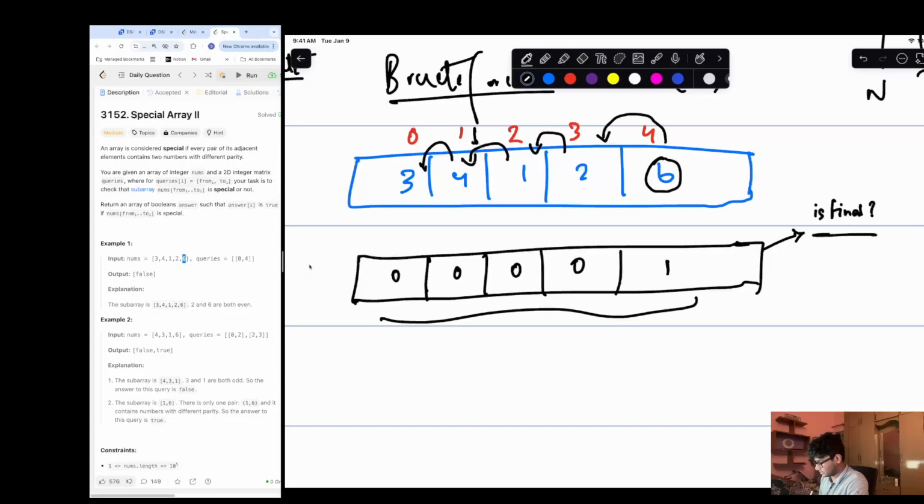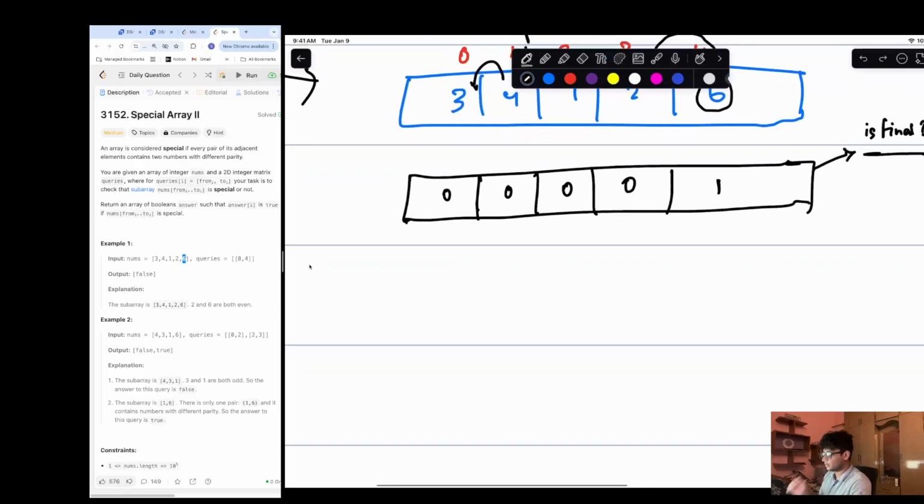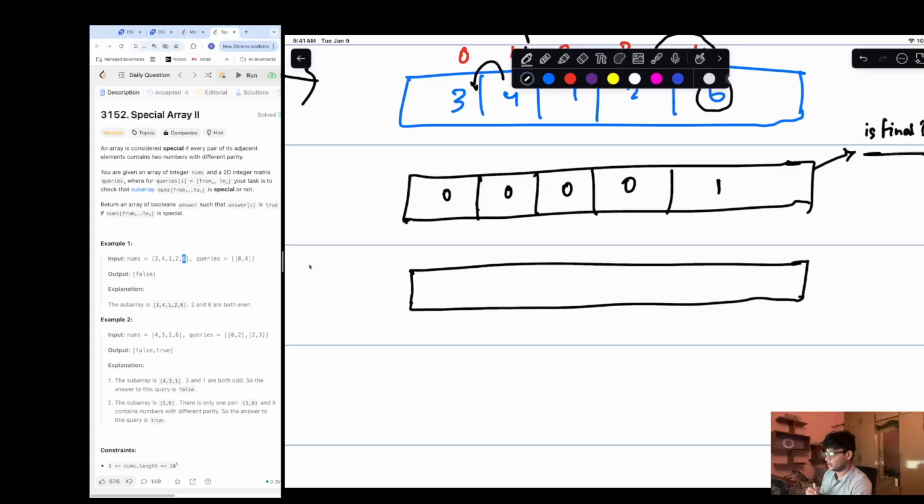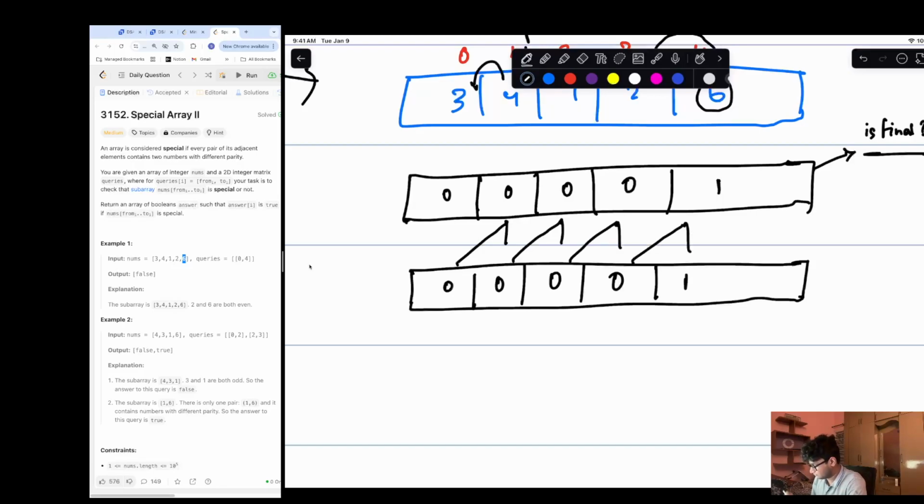What about the subarray that is formed with all of them, like with 6 included? Right. So what do I need to do? I need to create a prefix sum of that. By that what I mean is, I'll take 0, it's a good summary, this value would be 0, this value would be 0, this value would be 0, and this value would be 1.